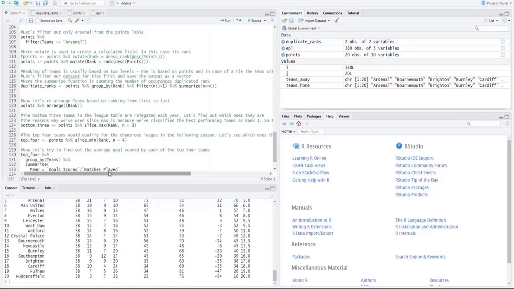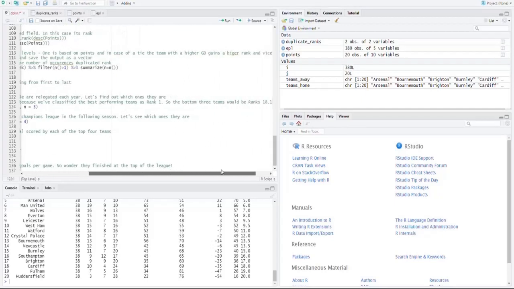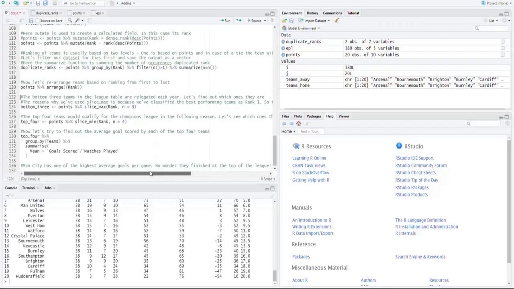Now let's rearrange teams based on ranking from first to last, right? Okay, so the bottom 3 teams in the league table are relegated each year. So let's find out which ones they are, right? So the reason why we've used slice_max is because we have classified the best performing teams as rank 1. So the bottom three teams would be rank 18, 19, and 20. So we've used max here and we're slicing it out. Slicing does exactly what the word says. It slices out rows that you don't need.